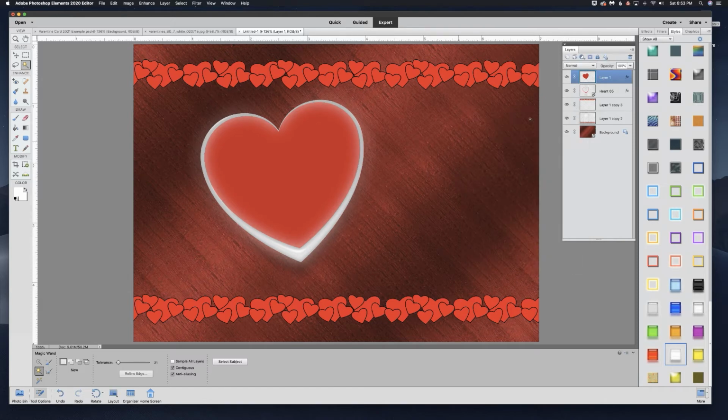I want to duplicate that. The easiest way to duplicate that is to put both of these layers in a group. Just hold down the Shift and click on both of these layers to select them, and click on this Create a Group icon. Now they're in a group. We'll call this Heart 1. Let's just duplicate that heart.